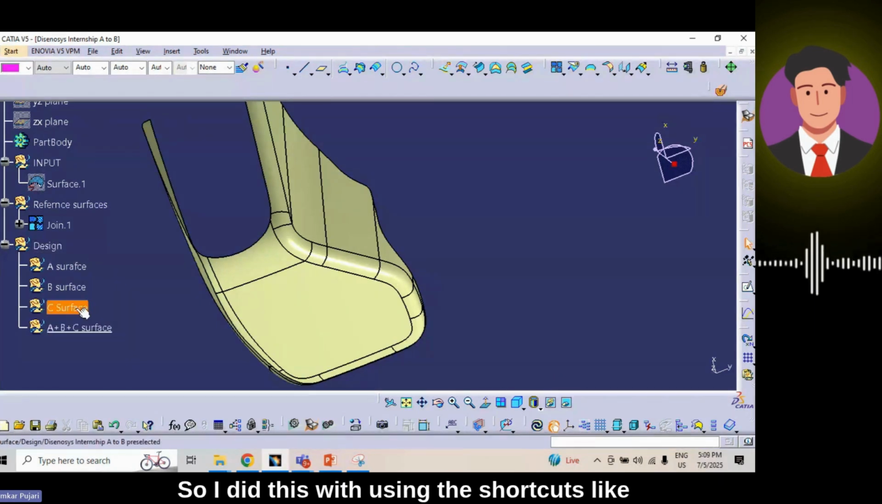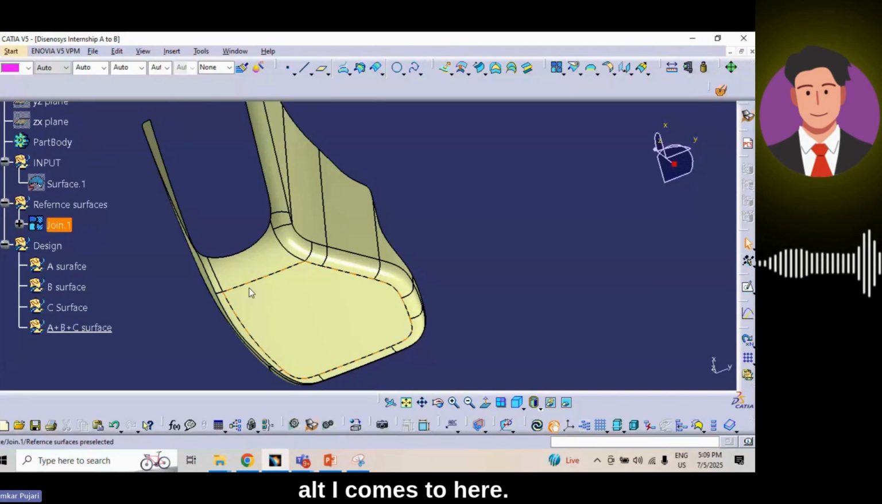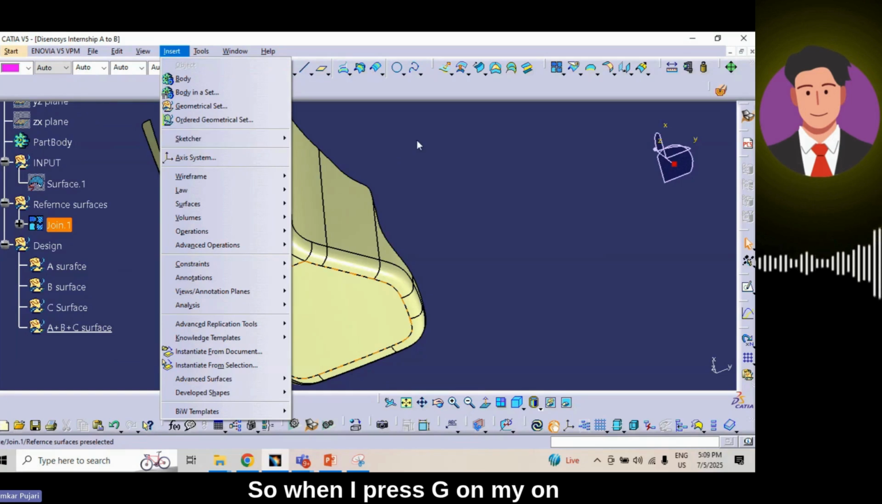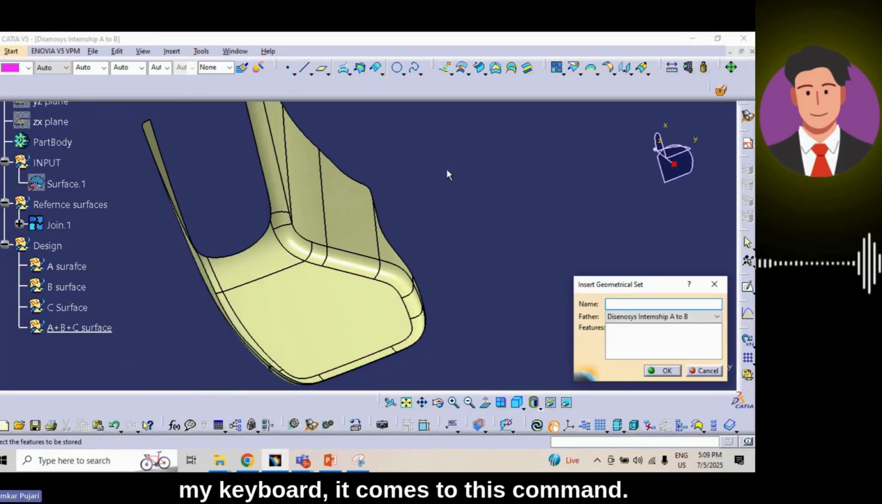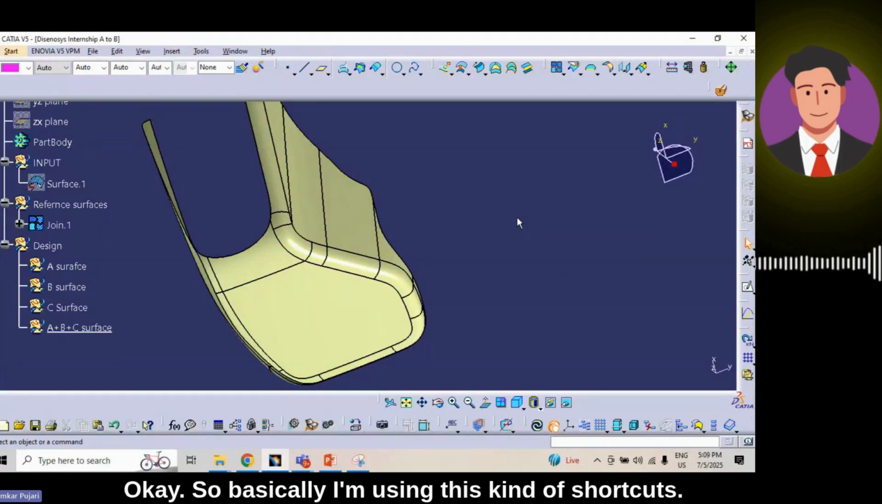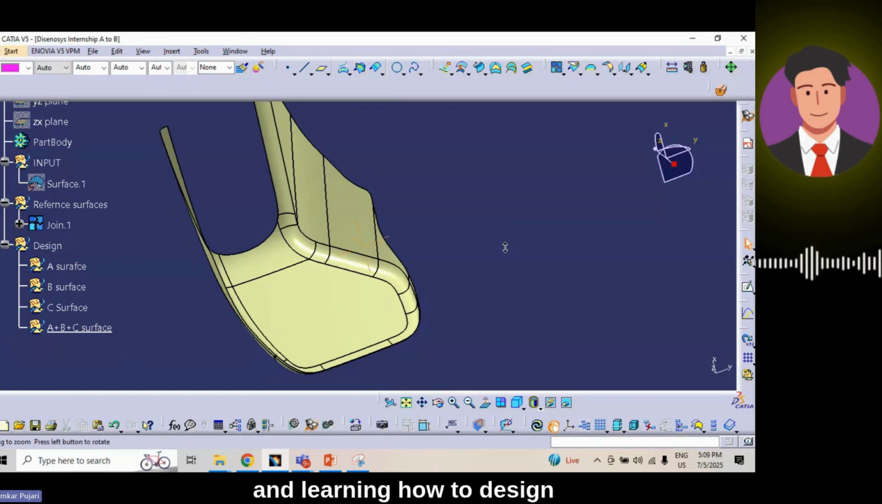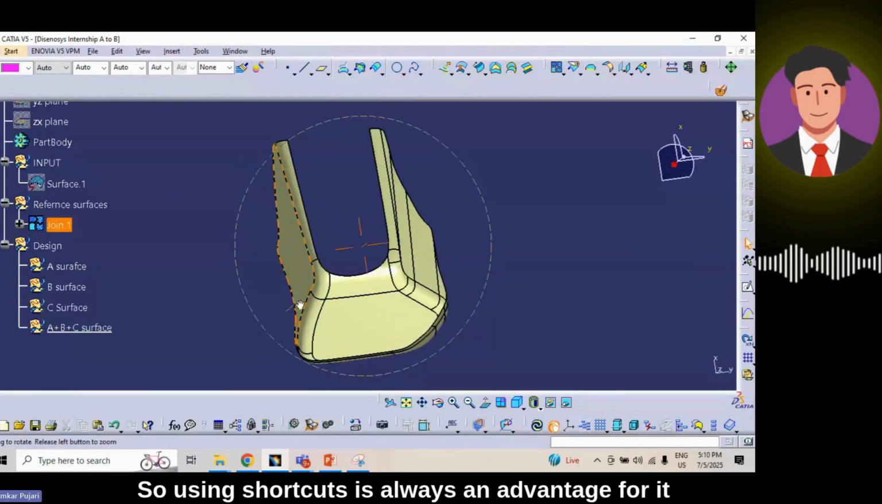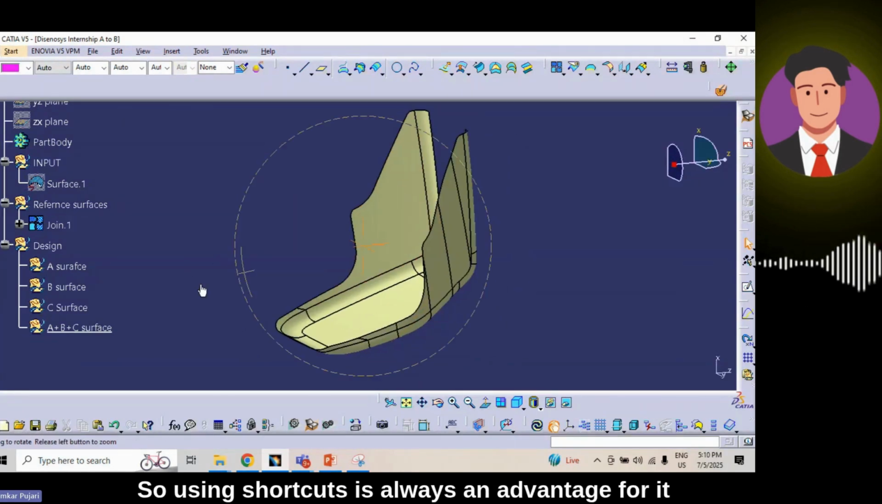So I did this using shortcuts. Alt I comes to here, and you can see G is underlined over here. So when I press G on my keyboard, it comes to this command. Basically I'm using this kind of shortcuts. You will also be learning these shortcuts and how to design these parts in minimum time. Using shortcuts is always an advantage for a design engineer.